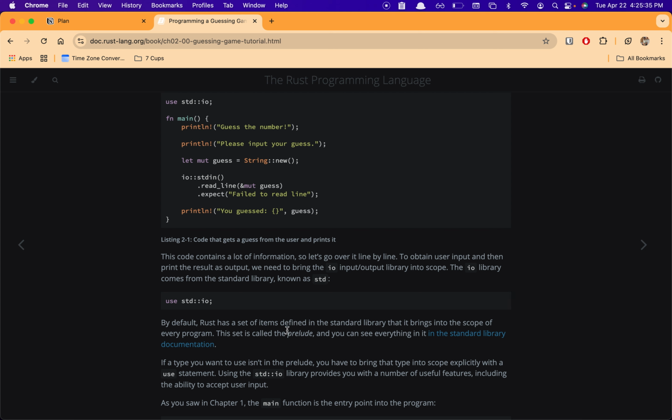By default, Rust has a set of items defined in the standard library that it brings into the scope of every program. So it looks like it brings some set of items defined in the standard library into every program. This set of items is called the prelude, and you can see everything in it in the standard library documentation.